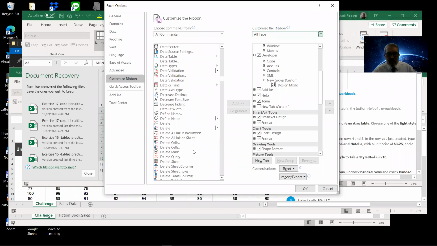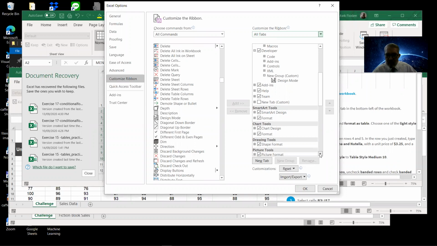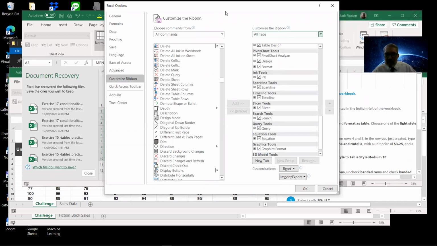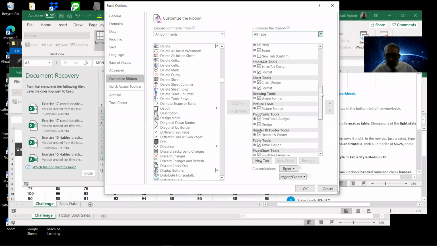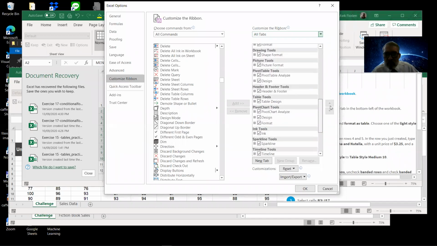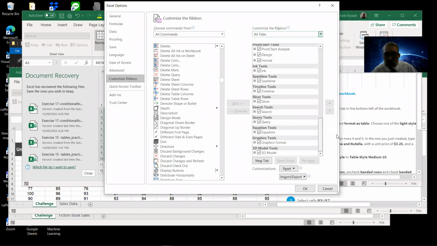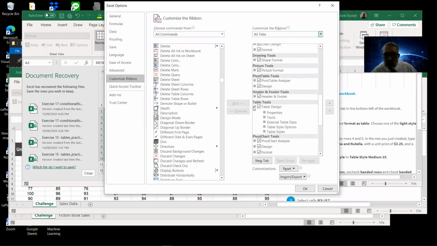Design mode, I had to add that. And again, you're going to need all tabs, not just popular, not just main tabs. And just make sure that you have, so where's our tools, I'm looking for the table design, table tools, yes. So you're going to make sure that you have your table design activated.